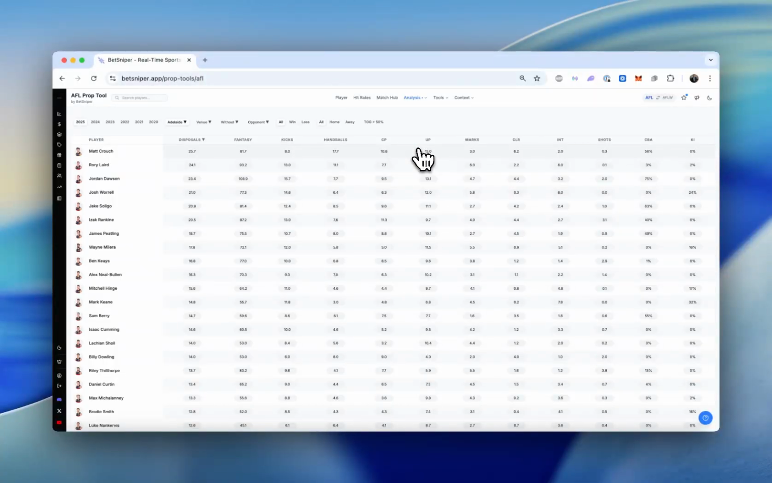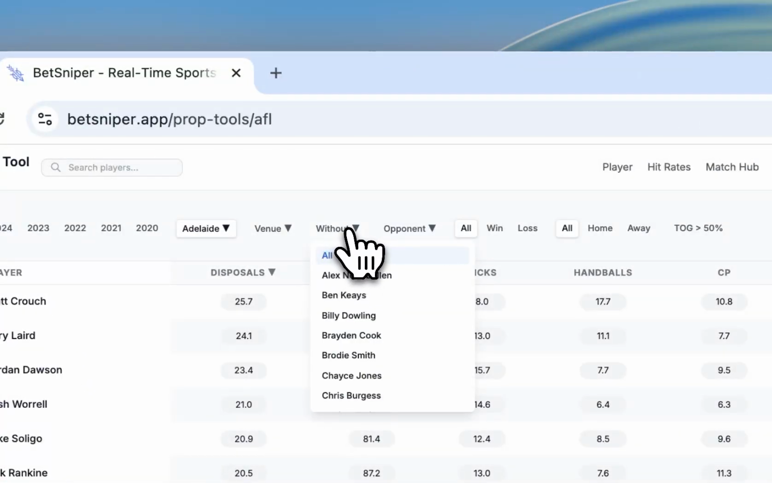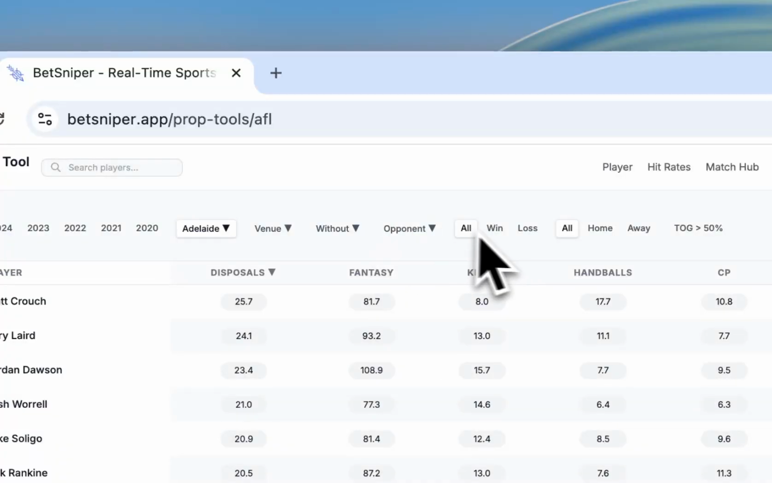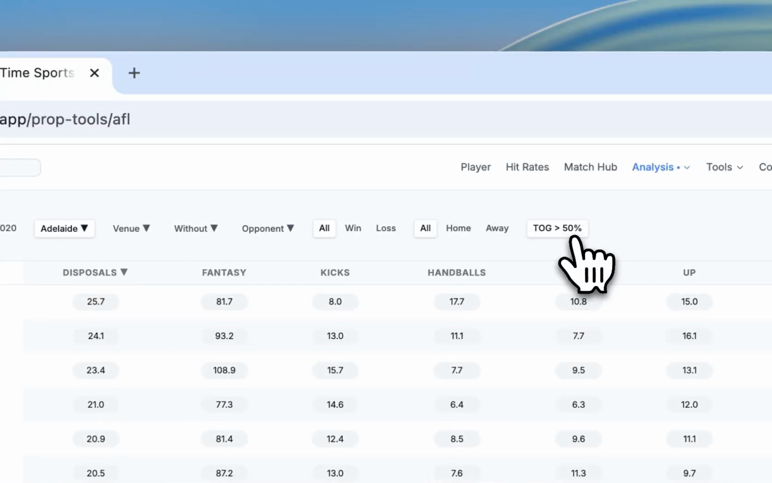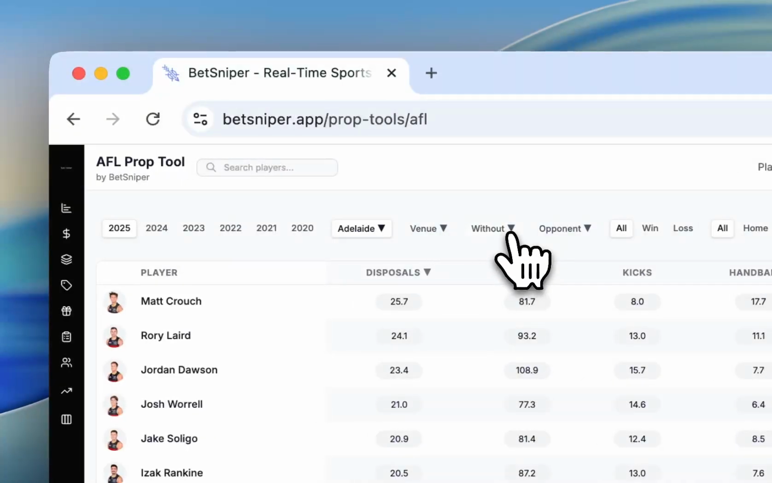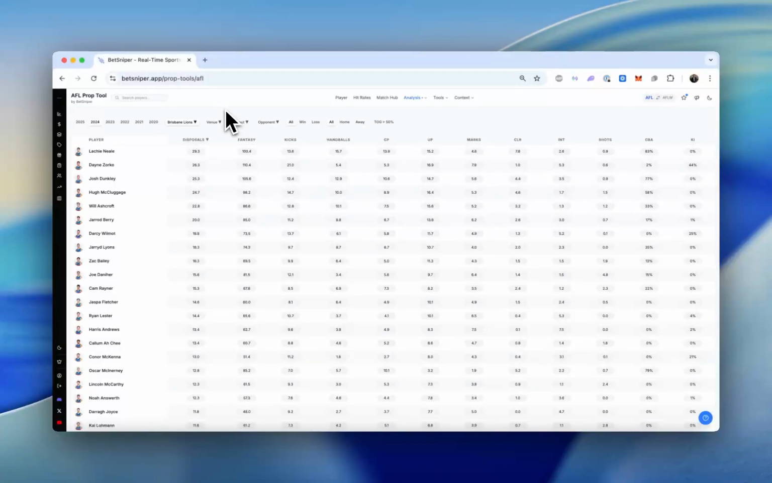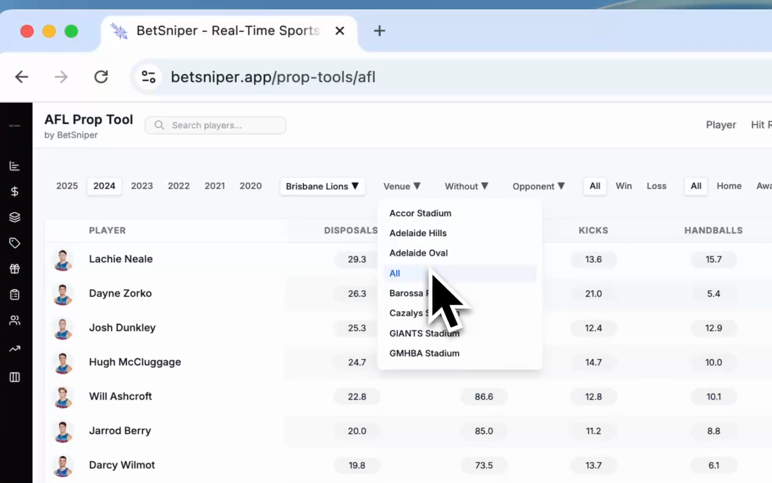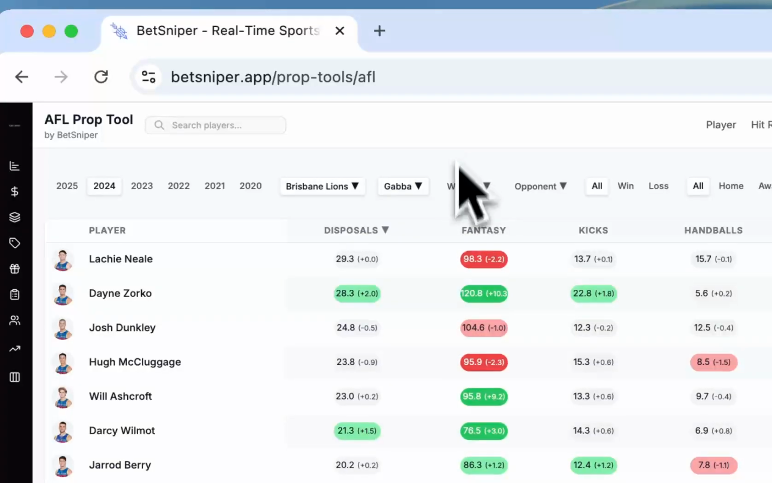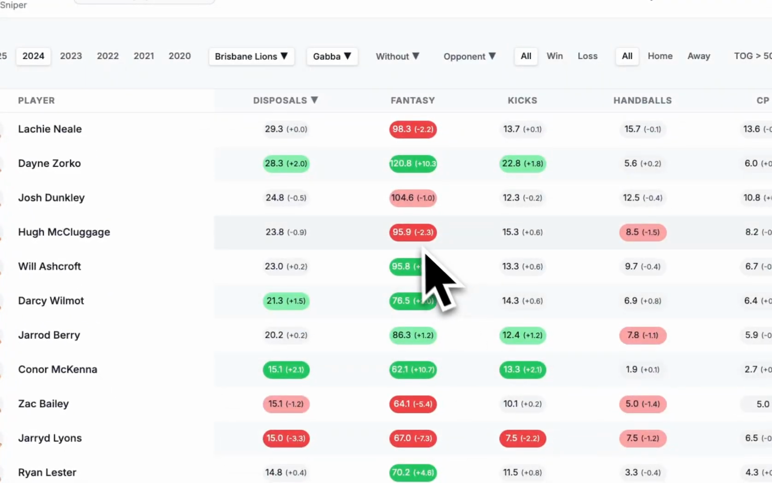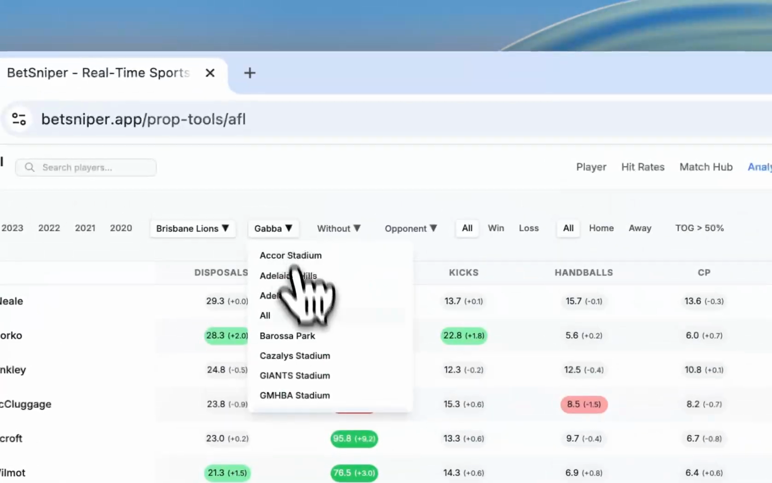Team stats is just another visualization of the team's data, and you can cut it by different venue data, players in and out, certain opponents, win-loss, home-away, time on ground around 50, greater than 50%. So you can cut it by different data to quickly get an overview of which players may perform worse or better in certain situations. If we look at Brisbane and you say at the Gabba, you can quickly visualize, based on the color coding, that Hugh McCluggage actually performed a little worse at the Gabba, but someone like Will Ashcroft performed significantly better. It's just a quick way to visualize certain trends in data, cut by these different variables.